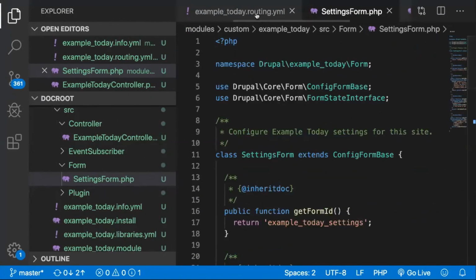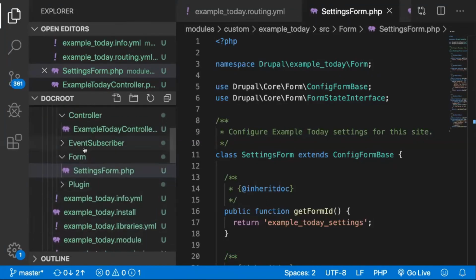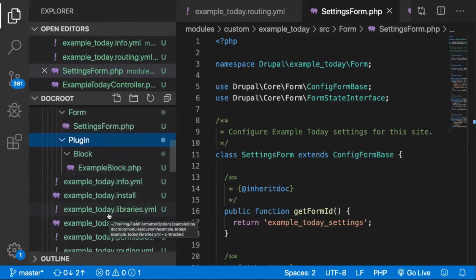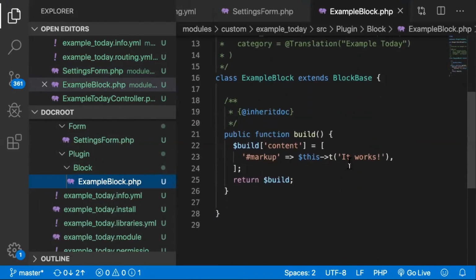So there's a lot more you can look at in here. You see that we did, in fact, make an event subscriber. So if we're trying to understand event subscribers, it's a good way to do that. If you're trying to understand how blocks work, well, we just built a block for this as well that we can just put anywhere we want, and it will just say it works. We can change that as we like.